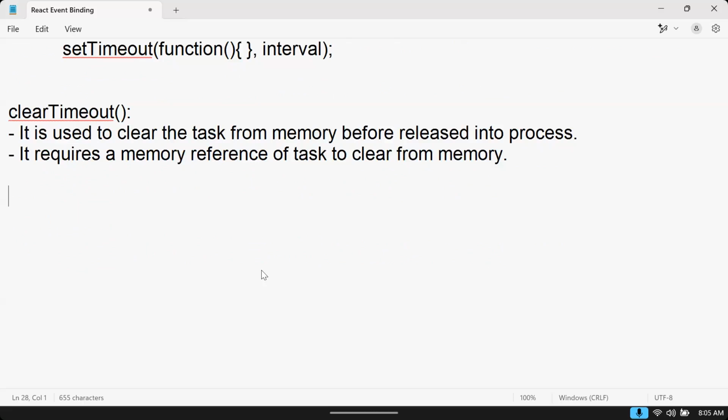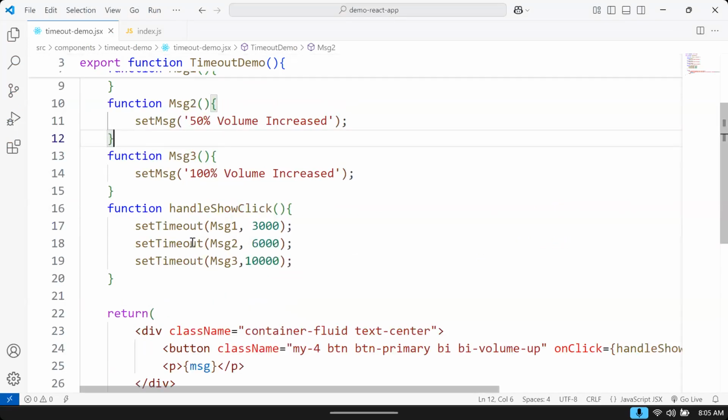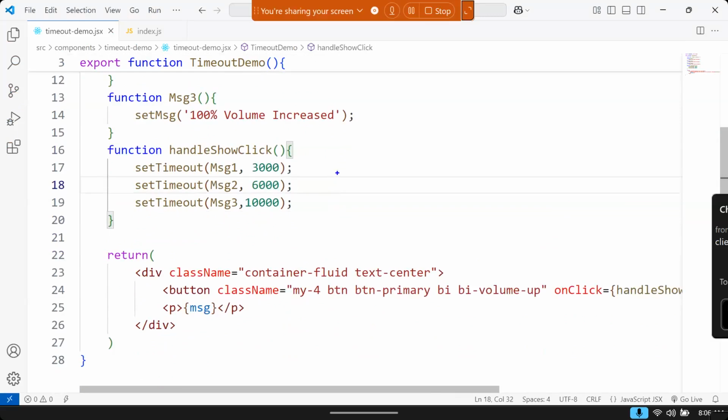Actually, in JavaScript, suppose you want to remove a task from memory which is loaded through a timeout. In general JavaScript, what you do is, let's see. I want to remove the second task from memory, meaning the 50% volume increase. If you want to remove this one from memory, see the point here.